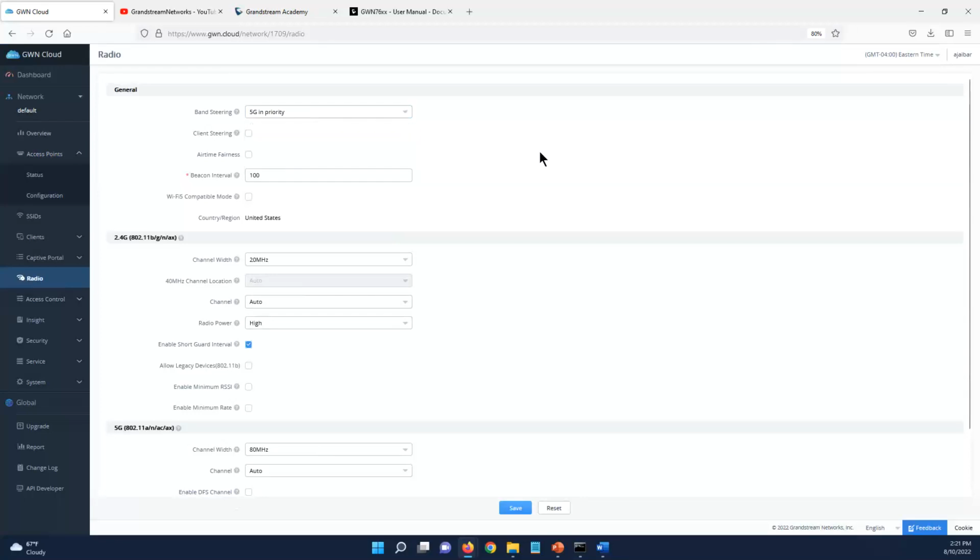So for example, if you set it to 5 gigahertz in priority, and you have a client that only supports 2.4 gigahertz, that client will still be able to connect. However, when devices try to connect, the access point will always wait to see if that wireless client will request connection over the 5 gigahertz band. The benefit of using band steering is that you can prioritize, for example, 5 gigahertz in a dense environment, or if you have an issue with the coverage range, you can use 2.4 gigahertz to prioritize it.